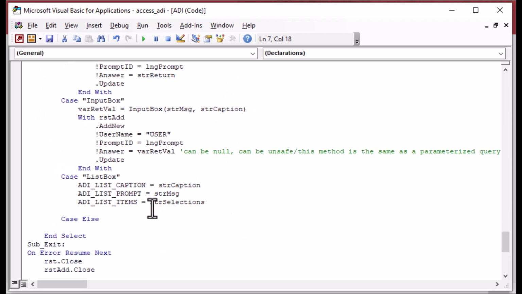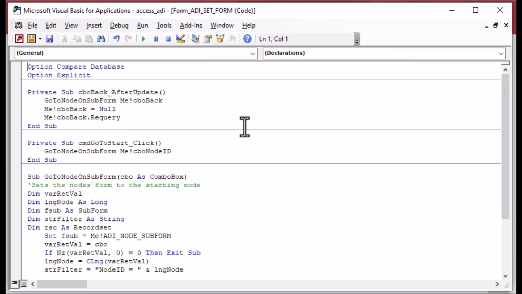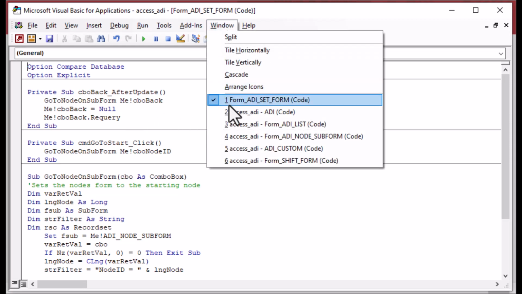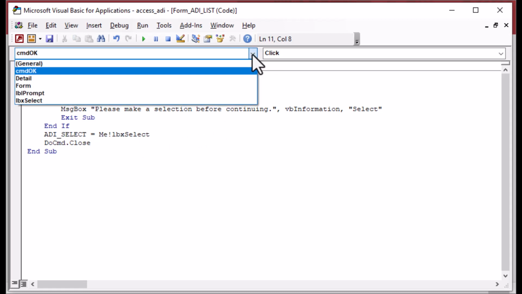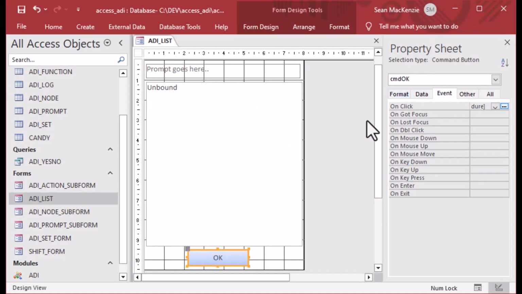So you can see the pattern here. First, we're filling the caption, prompt, and items with the values from the table, and then we're going to open the form, and it's going to consume those, and then when it's done, it's going to put the ADI select. It's going to fill the selection with whatever the user selected. So you might be asking, how can we open the form so that it stops processing and doesn't do anything until it continues? We're going to take a look at that now.